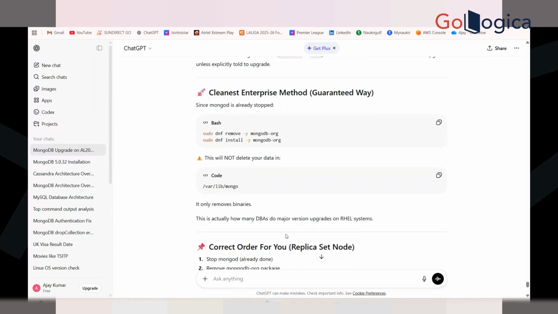You need to take the dump, you need to set the feature compatibility version, and you need to check the feature compatibility version. Once it has been done, you need to remove the old binary, and then you need to add the new binary, and you need to start the upgrade.